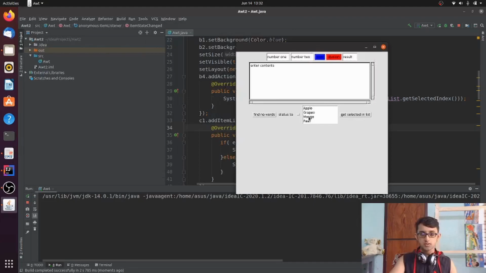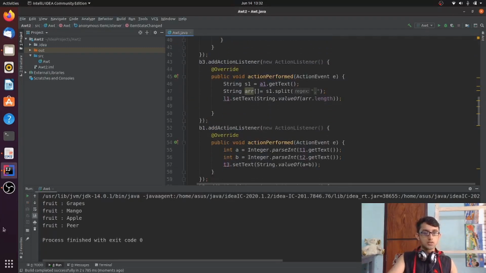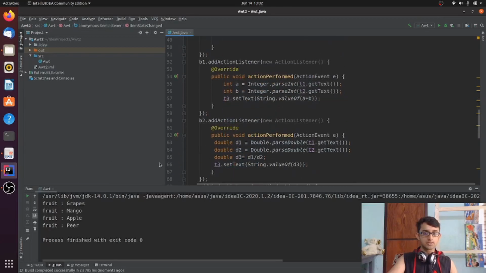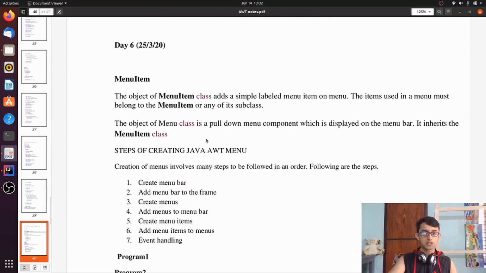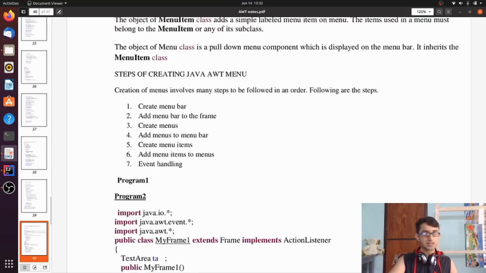Right, and grapes, yeah, we are getting the output. Mango, apple, and pear should give us pear. That's pretty much how we do it. So that is what we have about list, and almost all of the components are kind of similar. This is a little different component, so let's work on menu item as well, and I'm going to leave the rest to you because it's very easy to study.